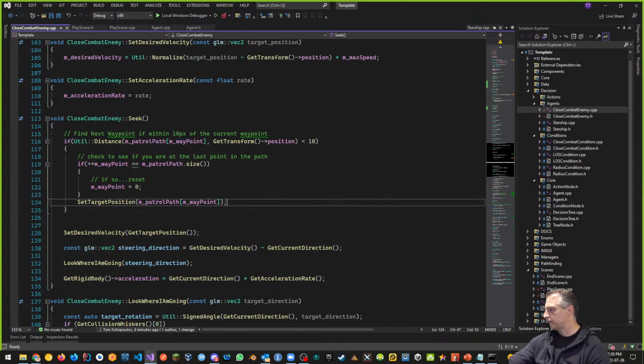And it sets the desired velocity to the get target position and all that kind of stuff. So get target position and get current direction and steering direction, all that stuff is going to come from the stuff that we set up in the target, whatever the target is. Here, it's setting up the target. It's basically saying, set the target position to the next point in the patrol path. So that's all the stuff that we've already done and everything else.